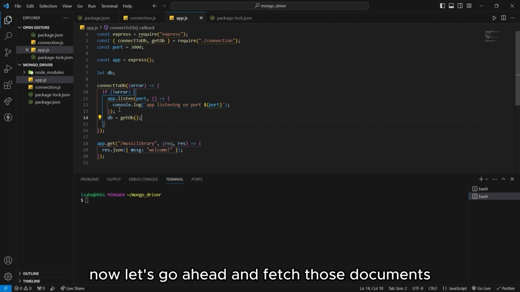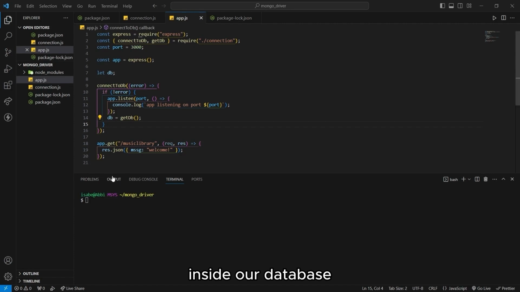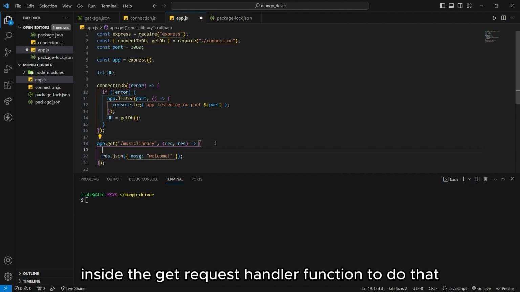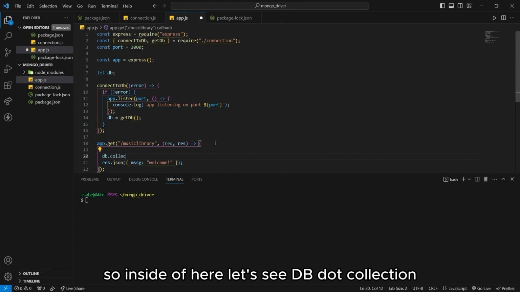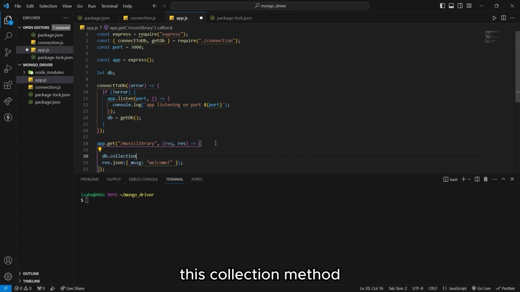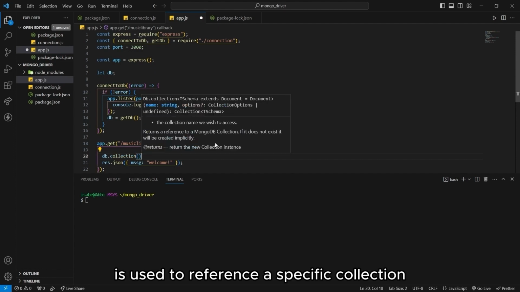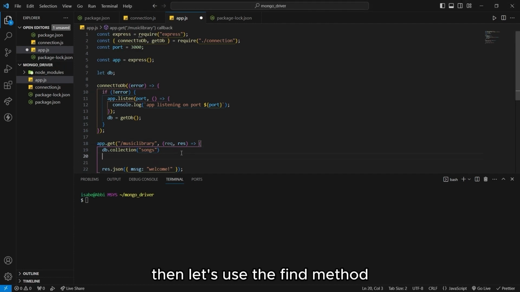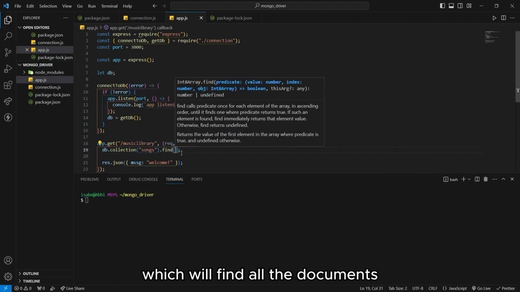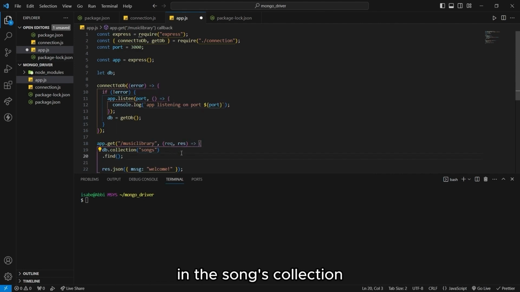Now, let's go ahead and fetch those documents inside our database. Let's use the db variable inside the get request handler function to do that. So inside of here, let's say db.collection. This collection method is used to reference a specific collection in the database, and let's pass in the collection that we need. In our case, we want the songs collection. Then let's use the find method, which will find all the documents in the songs collection.